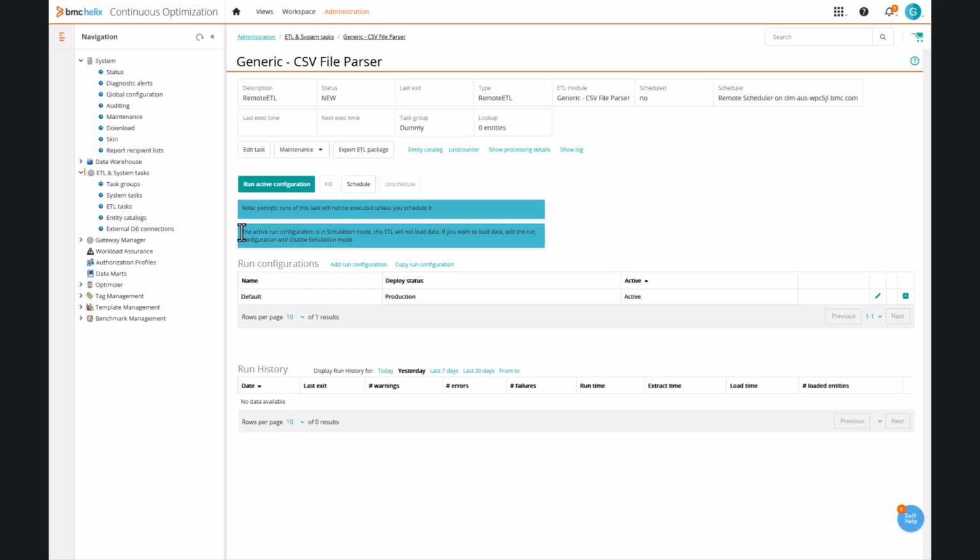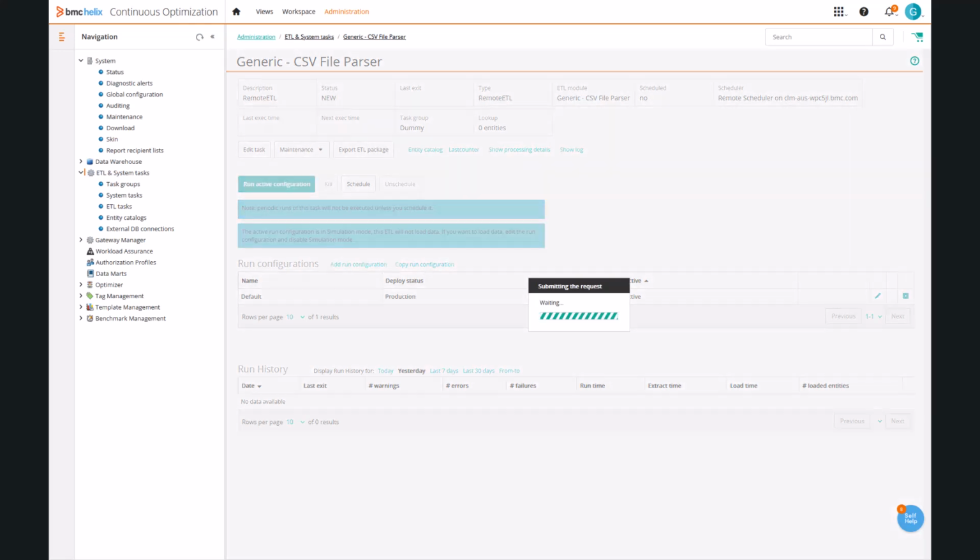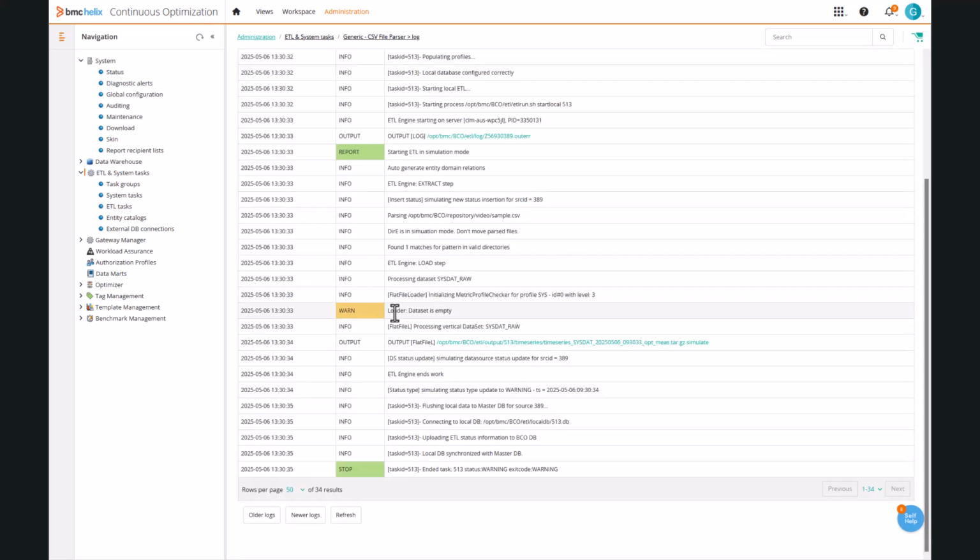Given that we set the ETL in simulation mode, the product gives us a warning saying the data will not be actually loaded but simply parsed and the debugging files generated. Let's try to run it and see if any error gets created. By checking the ETL execution, we see that the dataset is not loaded. There is something wrong within our settings or the file.